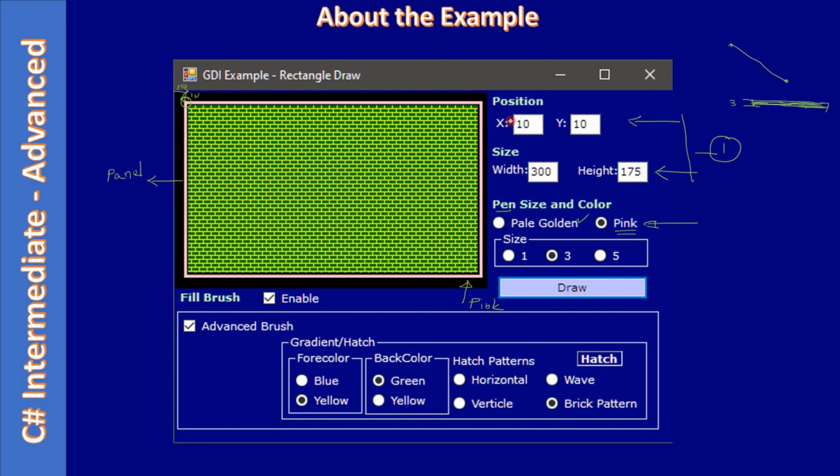So here, the user can specify the position and size of the rectangle. Then they can choose the color of the GDI pen object. Then they can decide the size. After that, they will click on the draw button. So this will be the final option, and they can specify the other parameters: the pen color and pen size, and after that they can click the draw button to draw an outline of a rectangle with a specified size and color.